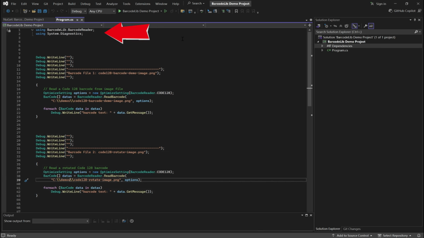First, we have two critical using directives at the top. The first one, using BarcodeLibrary.BarcodeReader, imports the whole barcode reading library. This library gives us all core classes and static scan functions we need to detect and decode Code 128 barcodes from image sources. The second line, using System.Diagnostics, loads the debug utility class, which we rely on to print all decoded barcode text into the debug output window so we can view scan results clearly after execution.